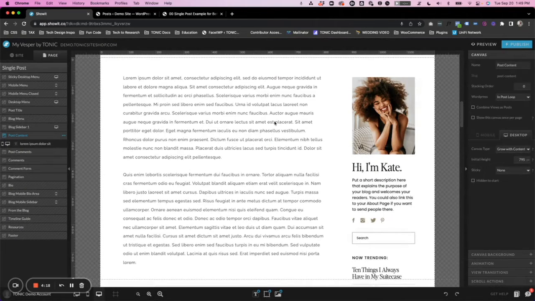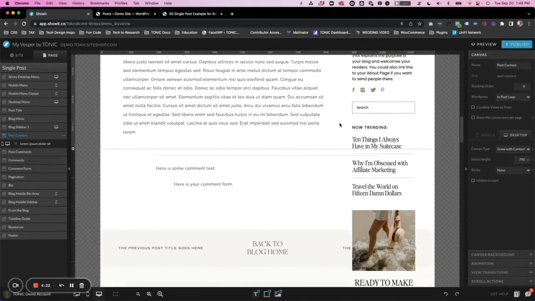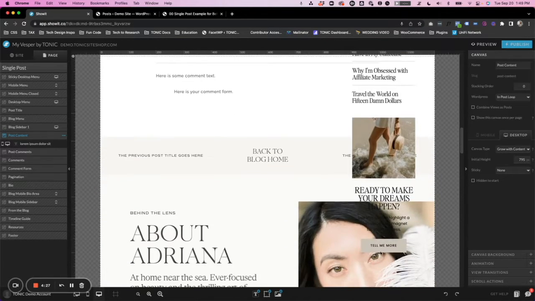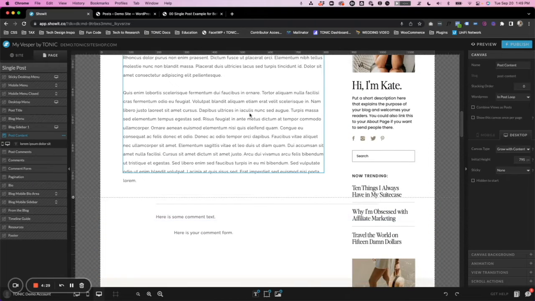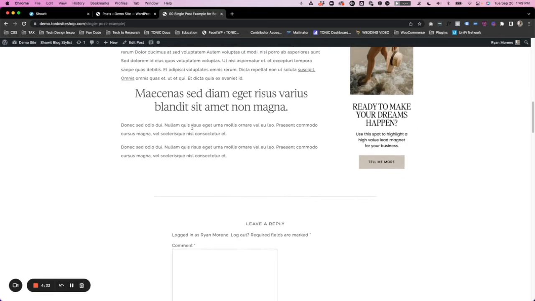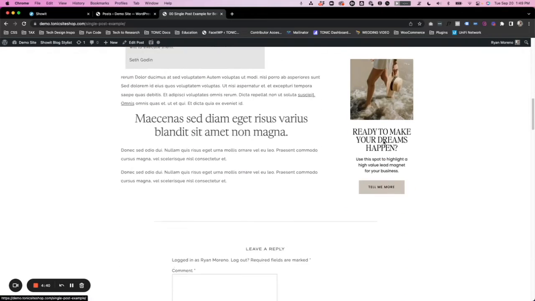I'm going to show you one more trick here. Depending on the size of your sidebar, it may look like all of this is going to run into each other, and it may if your blog post isn't long enough. So let's go back to this blog post. And you can see this blog post is just long enough to where it reaches the length of the actual sidebar.